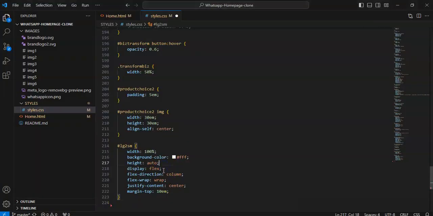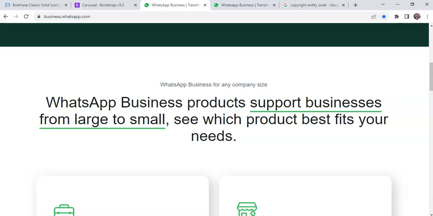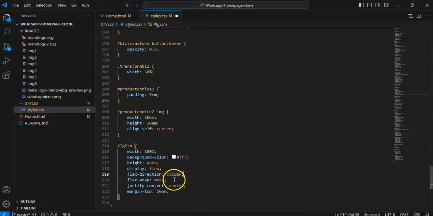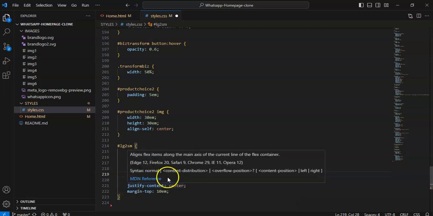Height, automatic. Display, flex direction set to column because we want to arrange them from top to bottom. There are just two things there, but just top to bottom. Flex wrap is turned on. Justify content center. Okay, this justify content is not going to work. Actually, it was a mistake. Justify content works only when you set the flex direction to row. So setting my flex direction to column, this justify content will not work.